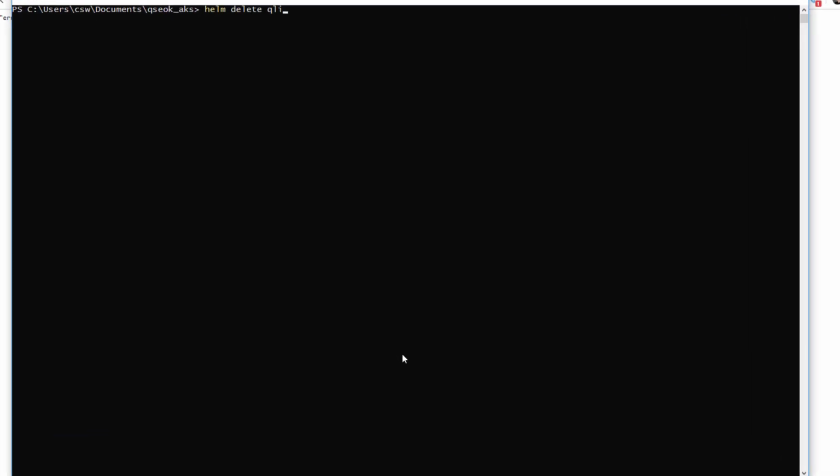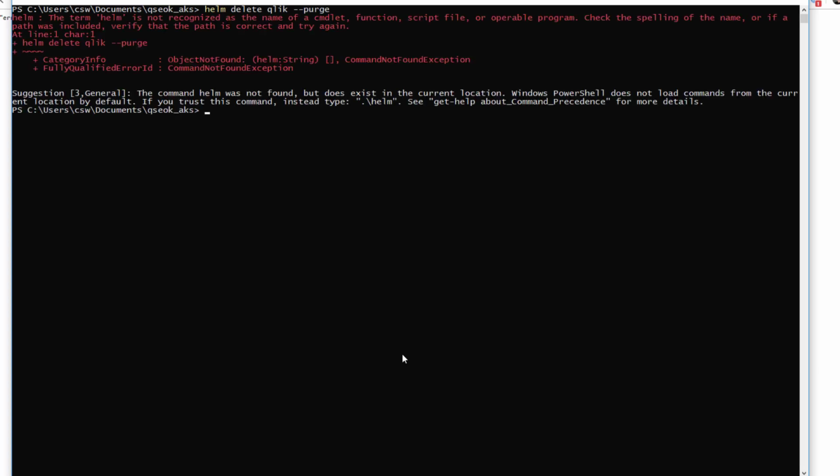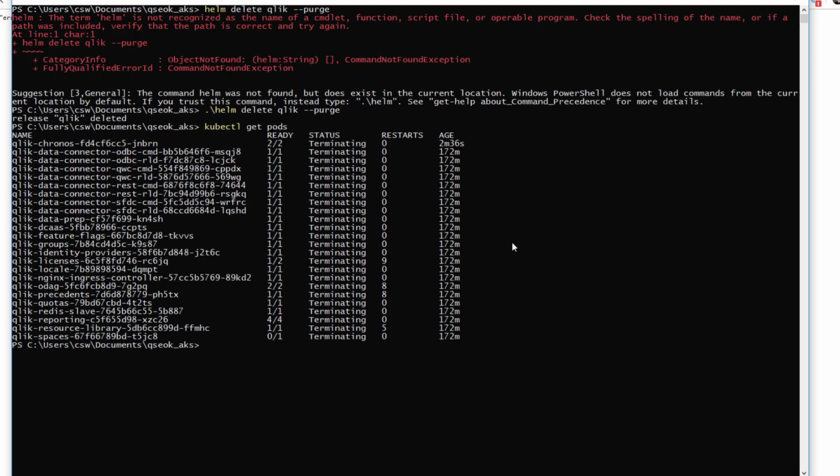Now let's delete the entire installation of Qlik from AKS with the command helm delete Qlik --purge. I keep forgetting that I have to put .\helm in my case. This also takes a while and it will say Qlik deleted, and you can see the pods are terminating. Theoretically, this is not necessary, but a lot of pods depend on the MongoDB connection, so I don't want to figure out which pod I need to restart manually. I better purge and redeploy the whole thing.